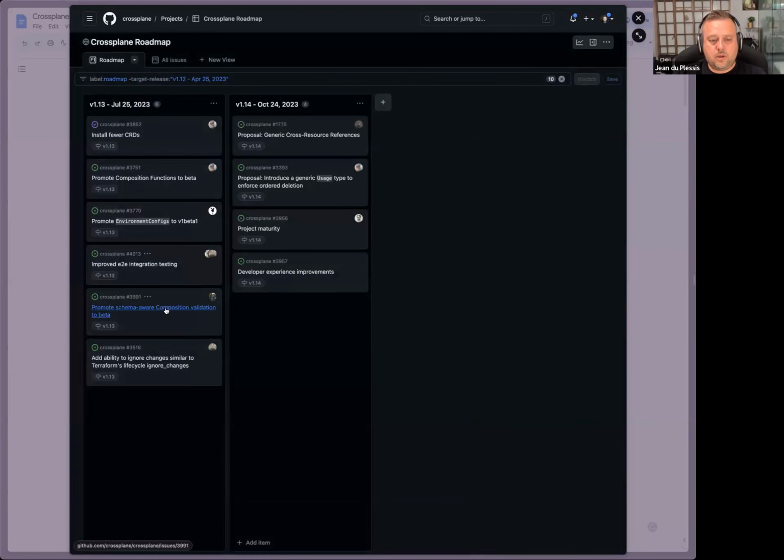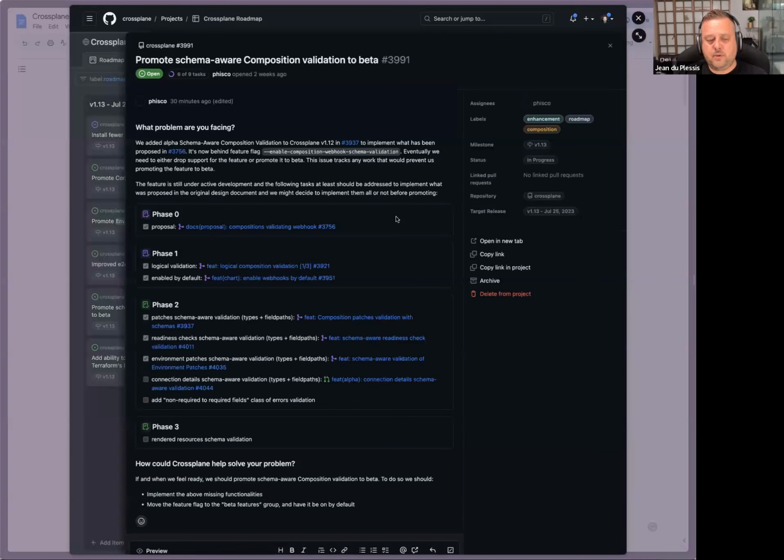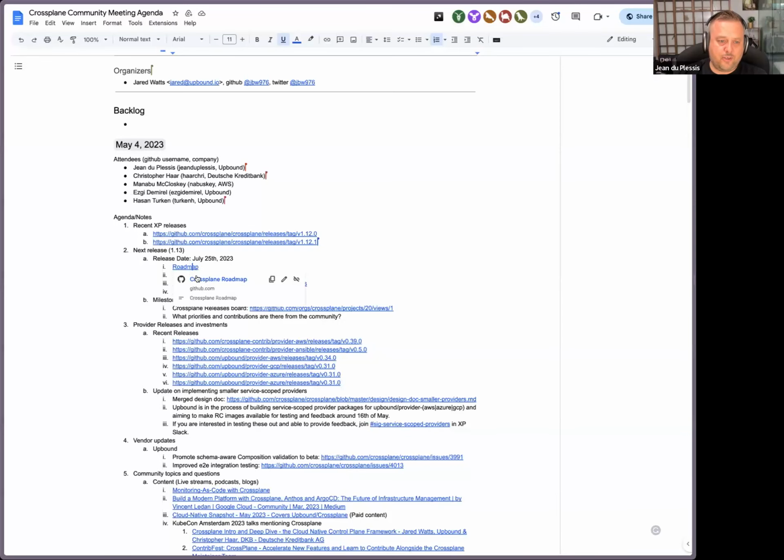And then Philippe is continuing with the work he started on the composition validation. He's already been implementing quite a few of the phase 2 improvements to extend the schema-aware validation, and we'll continue pushing that forward in the 1.13 timeframe. And there I go and close the wrong thing again.